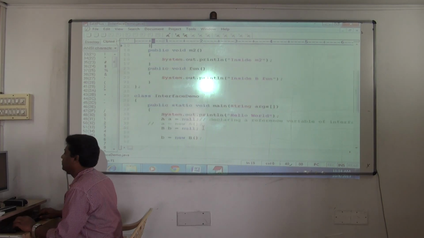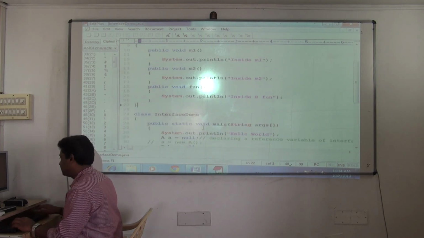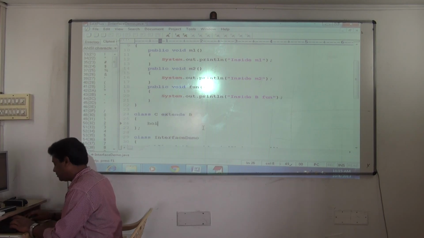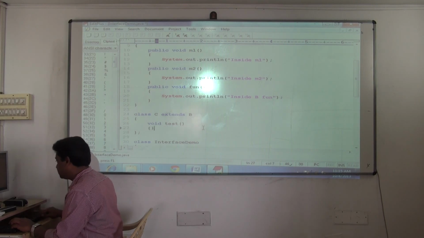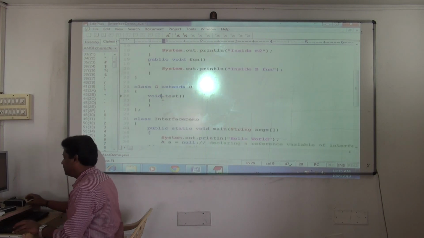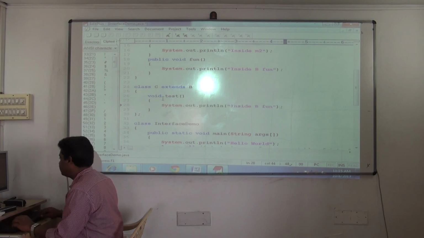So what should I do now? Class C extends B. Mandatory to override what? You can write an extra method, that's optional. I'll write void test. It will not take that into consideration. Writing an extra method is okay, but you still have to mandatorily override this M3.